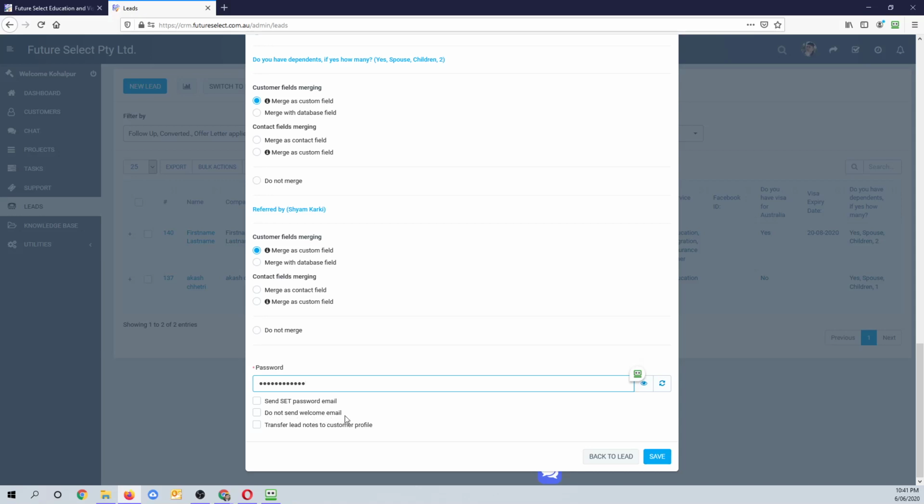Do not send a welcome email. The system automatically sends a welcome email to the clients. If you don't want to send a welcome email, click on this one. But this time we have to send a welcome email. This is where the client knows we have created and started working on their file.